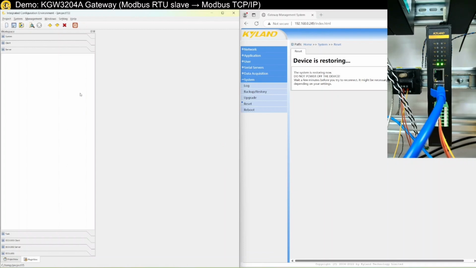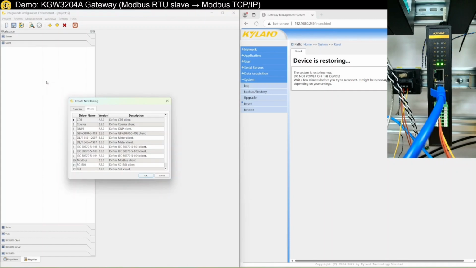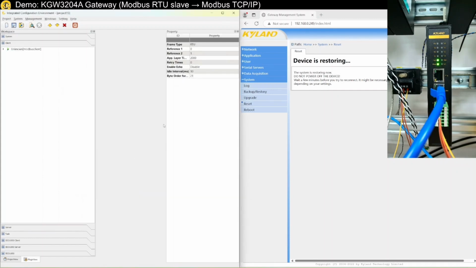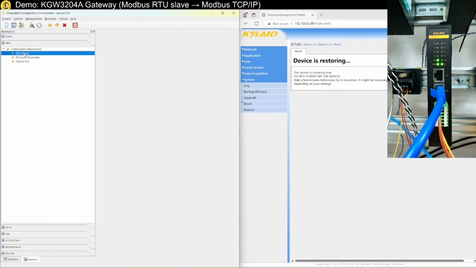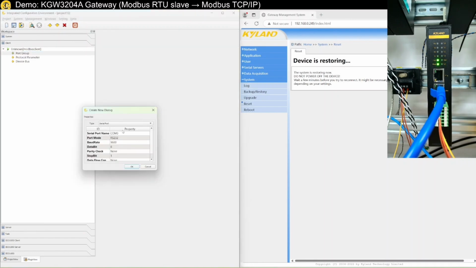Let's set up the relationship of the client to the Modbus TCP/IP server. Right click, create a new client. Choose Modbus over here and double click. Let's choose go by one. You may name it; for my testing, I do not want to name it. Right click to create a new port, and create a serial port. Enable the port by choosing the TCP client.